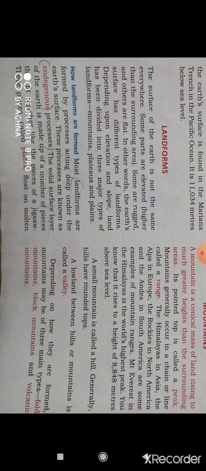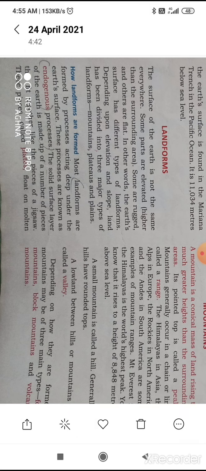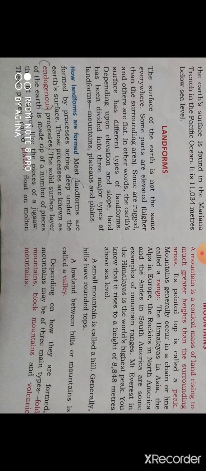So how are landforms formed? First of all, landforms are formed by processes acting deep under the earth surface. Whenever they are processing under the earth surface, they are known as endogenous. Okay, next is exogenous. The process which is acting on or near the earth surface is known as exogenous.